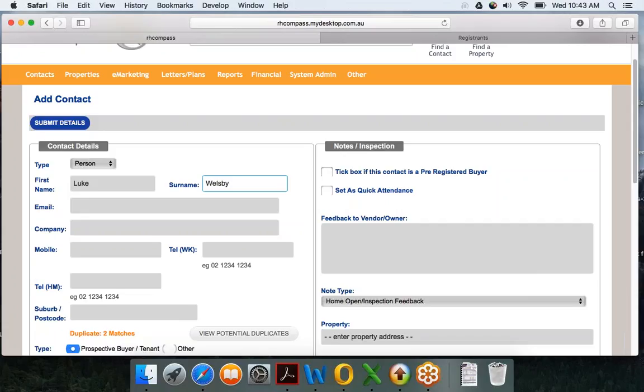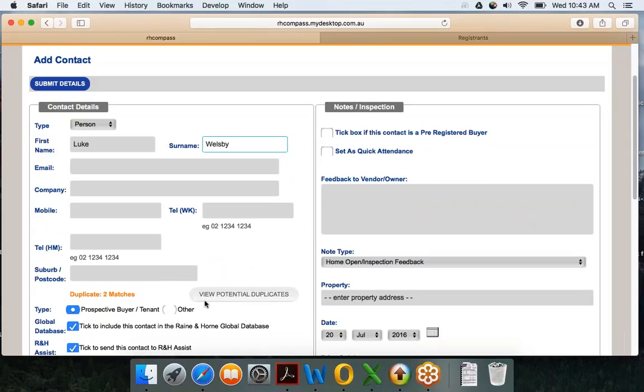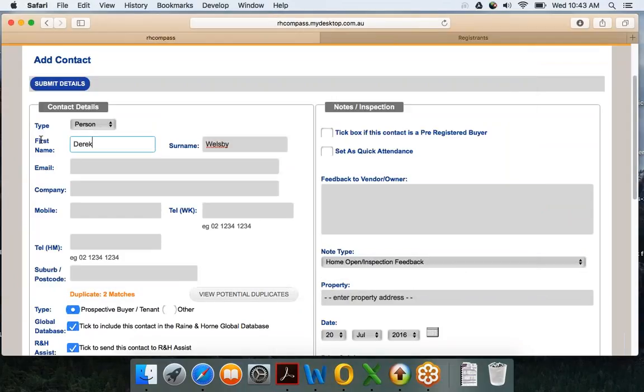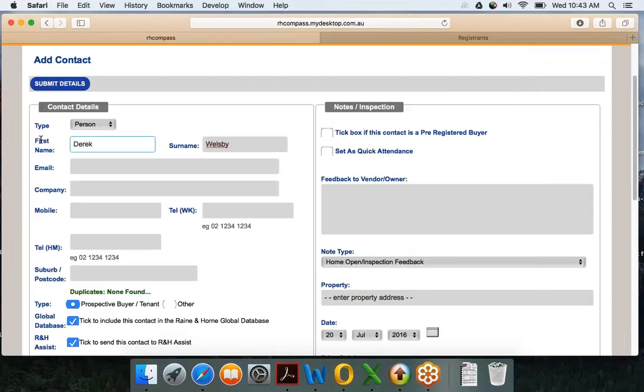is the system will duplicate check. So it's actually going to search the database to see if that particular contact already exists. Because we only really want one version of the contact in our database. We don't want lots and lots of the same contact with different bits of information in there. So if the contact already exists in your database, you can click on the View Potential Duplicates and actually then go into that particular contact and add and edit that further information. What we're going to do today is add in a brand new contact. So if I change that first name, you'll see now that there's no duplicate contact for that particular contact.